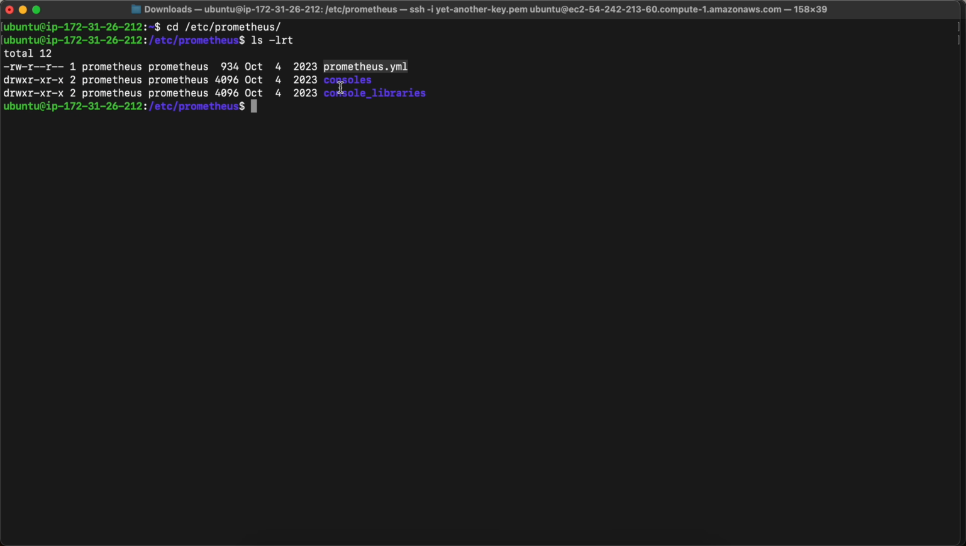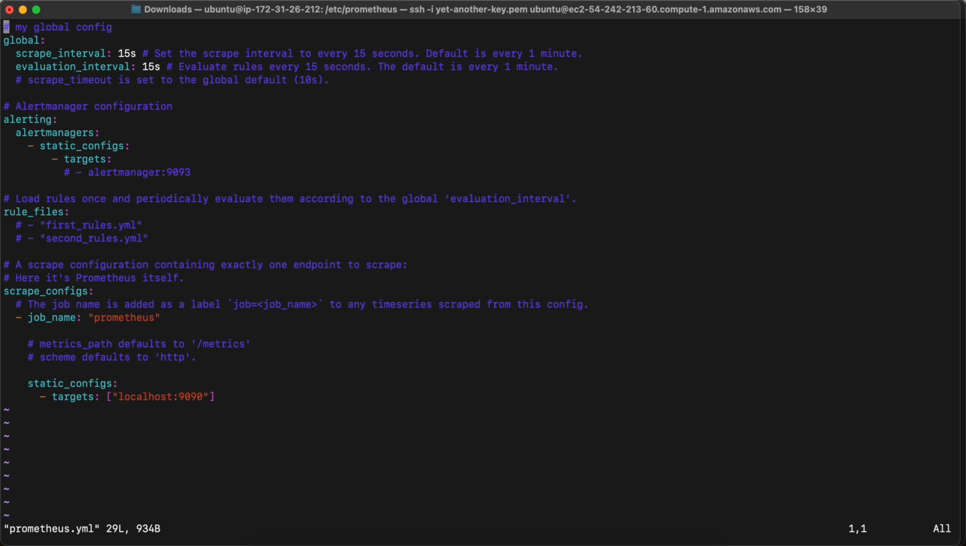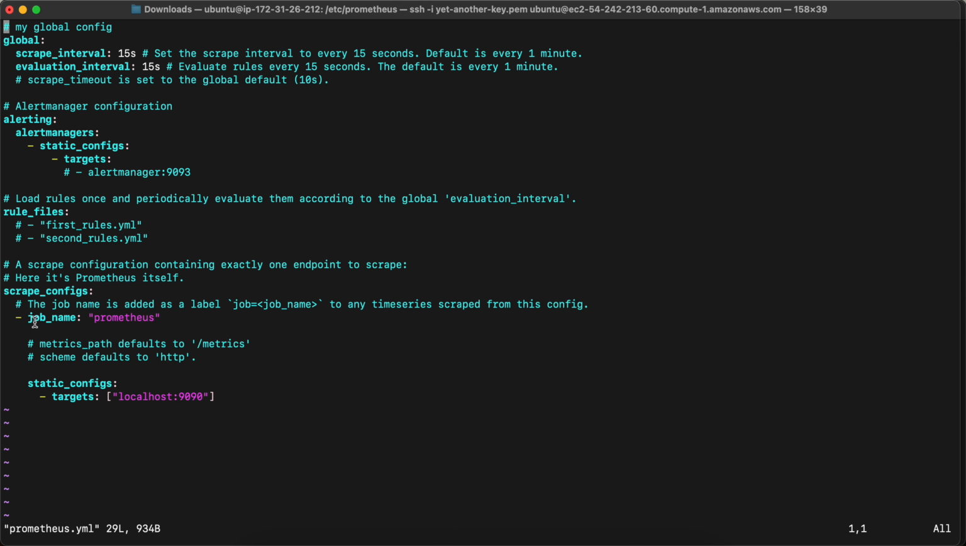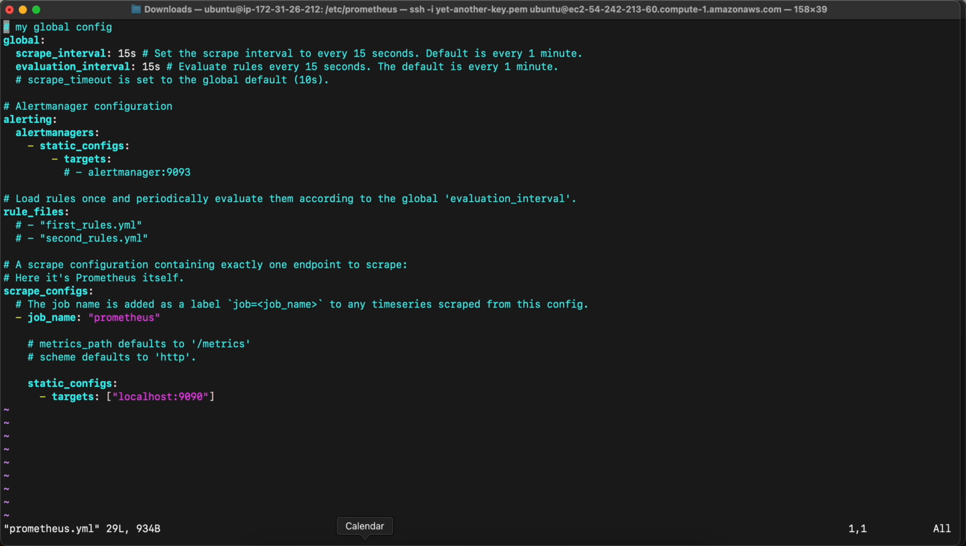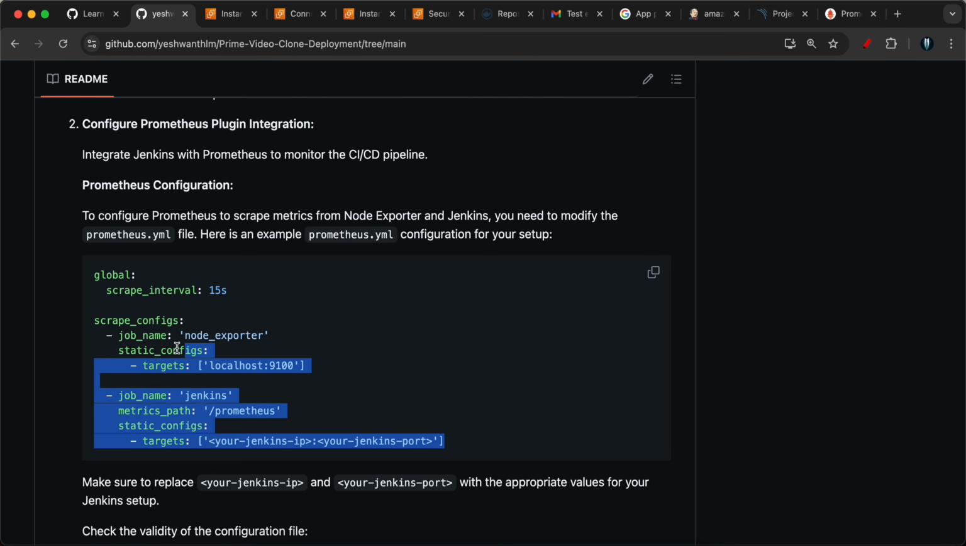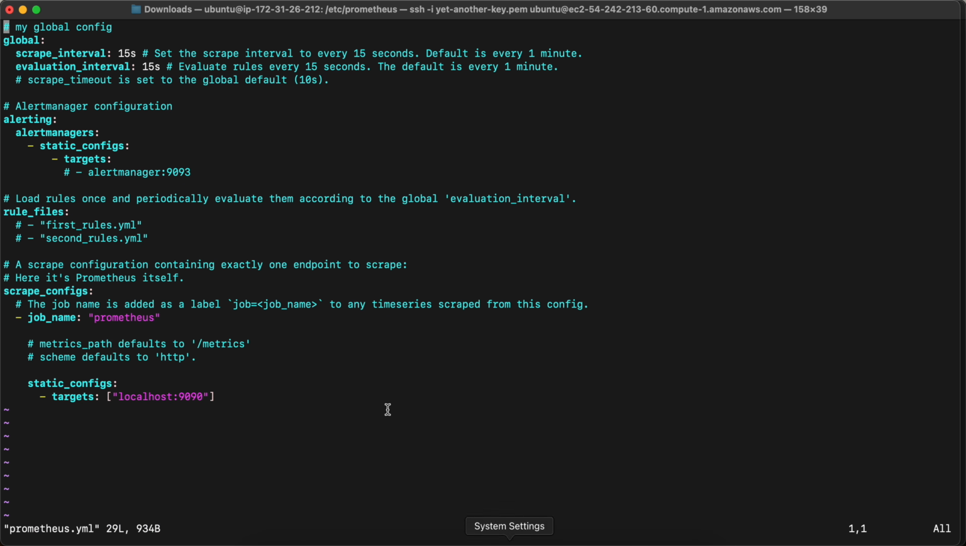Let me open that in a vi editor so that we don't miss out on anything. So let's open that, sudo vi prometheus.yml. I'll hit enter, and if you see, a default job is already there with the job name prometheus. Now we need to add two more jobs, that is this. So let me copy these two things. These two, global scrape intervals and scrape configs, are already there in the file.